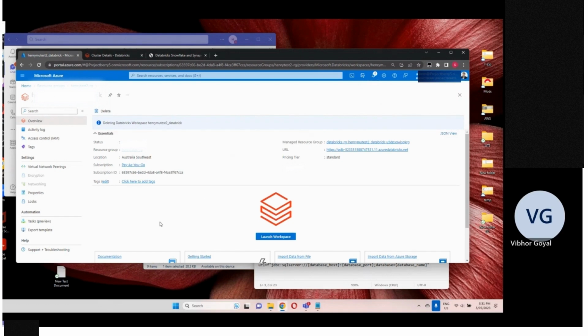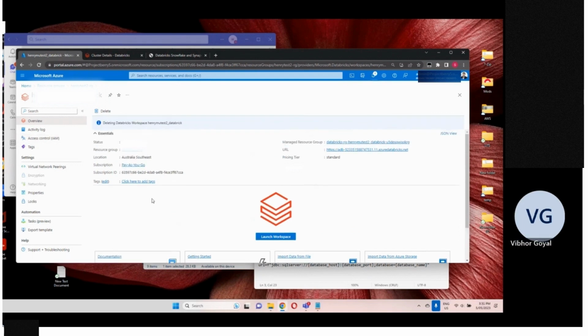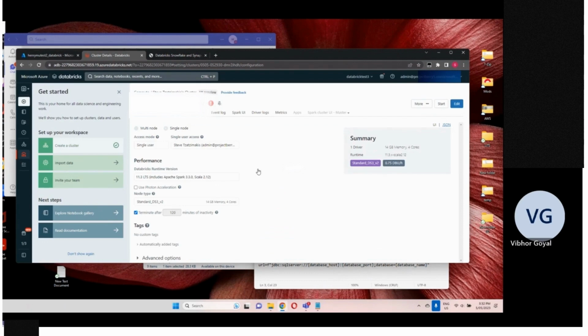Is it deleting? Yeah, it says deleting. Okay. Oh, I see. So it's just because I have a cluster in this Databricks, so I cannot go. So how many limits do I have for the standard version? How many clusters can I create?